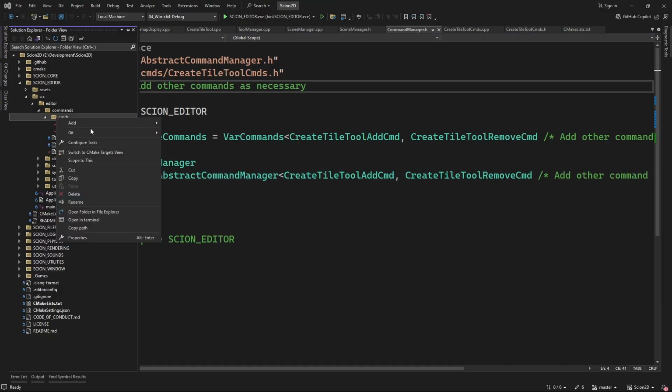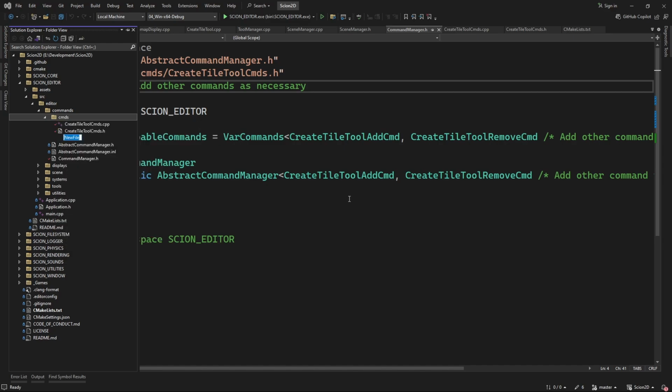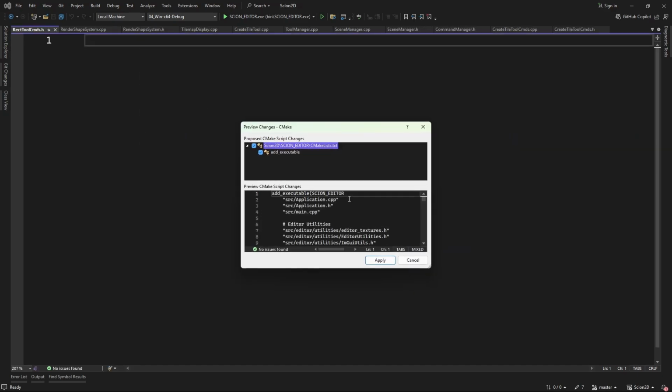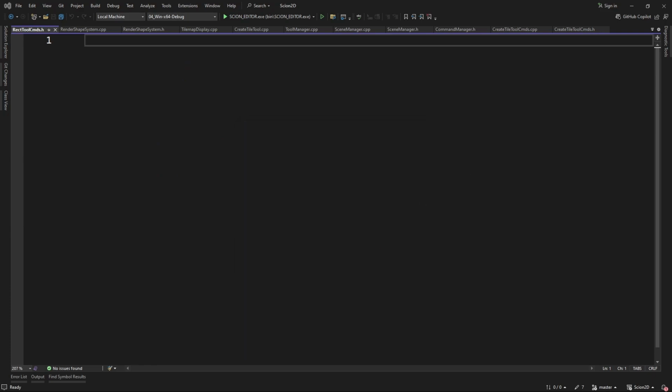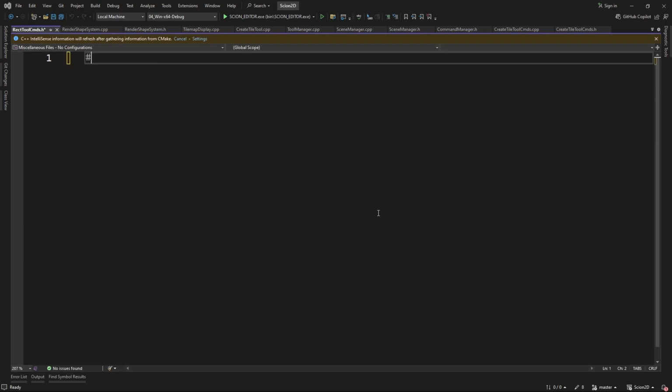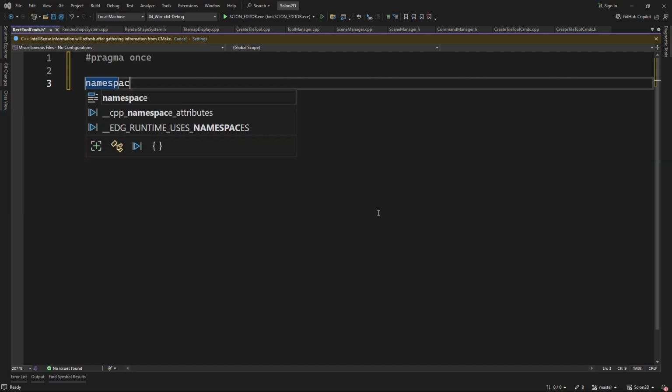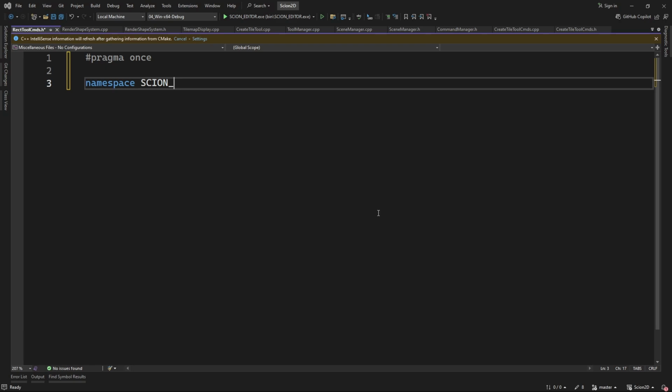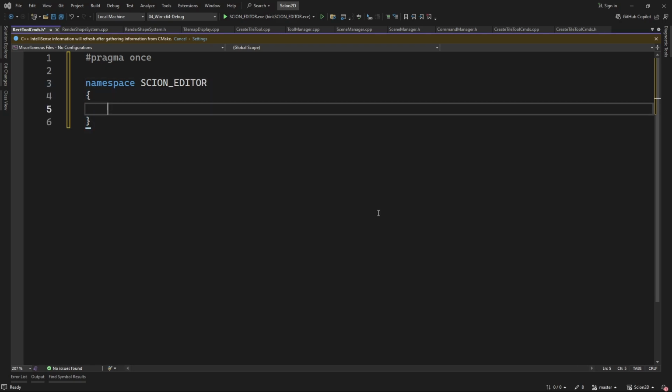Let's add a new command, add new file, and it's going to be the Rect tool commands.h. Yep, added to our CMake, and we can go pragma once, namespace Scion editor. Cool. All right.